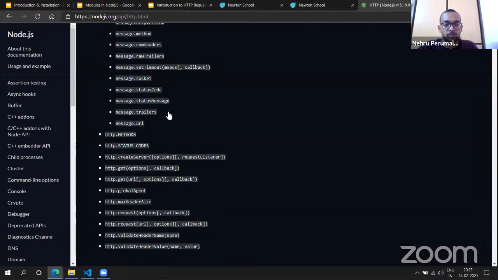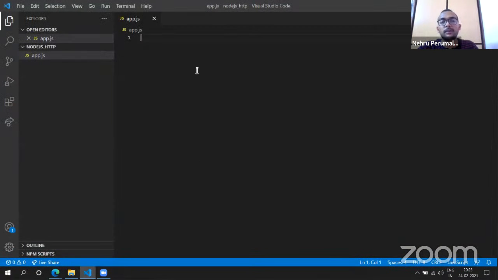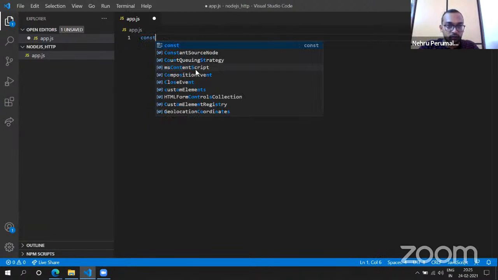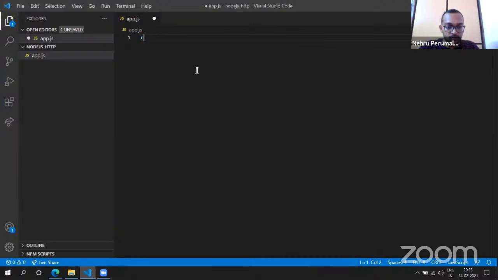As you open the documentation, to import that particular built-in module, what should we do? We should be importing using the require keyword. So require of HTTP. But in order to use it, I should be storing this imported module in some variable. So I will store the imported module in the HTTP variable, which is a constant.